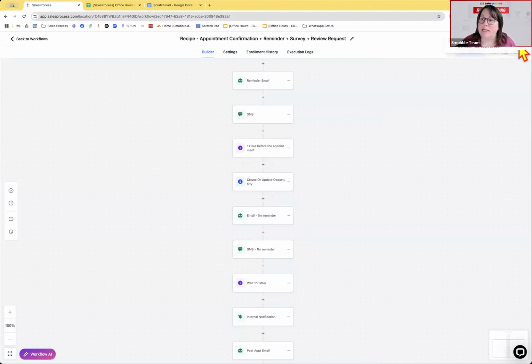Okay, so now we basically have the first part of this built out. We have the calendar, we have the pipeline, and we have the workflow. And the workflow confirms the appointment and sends them reminders to show up. And then we also have a nurture message that goes out at the end.